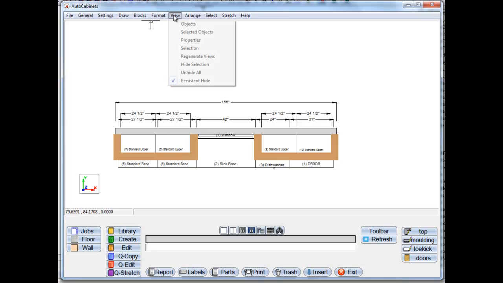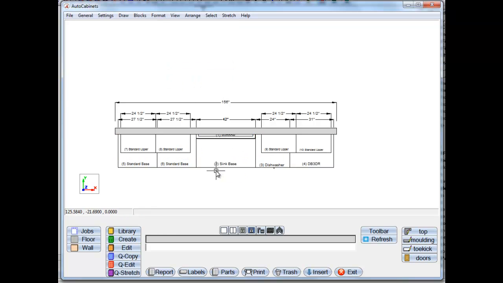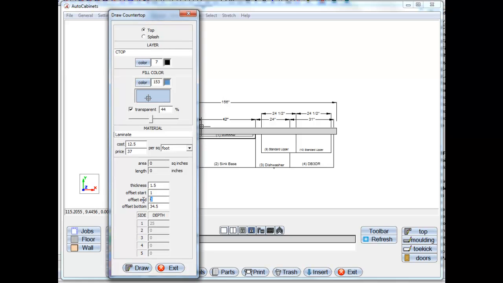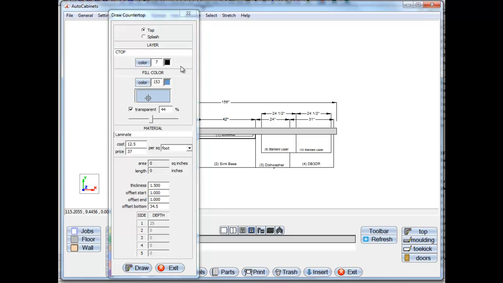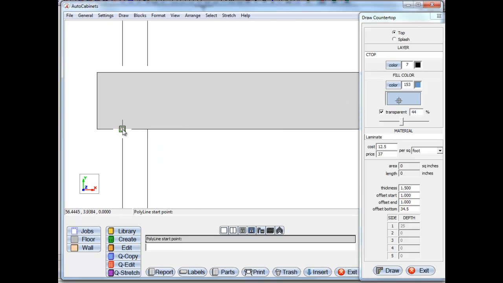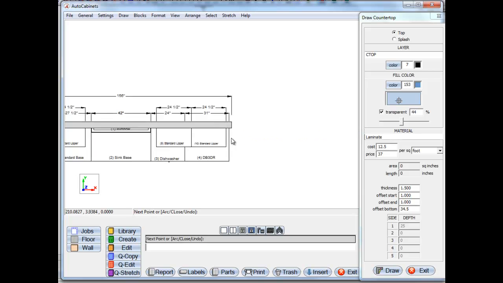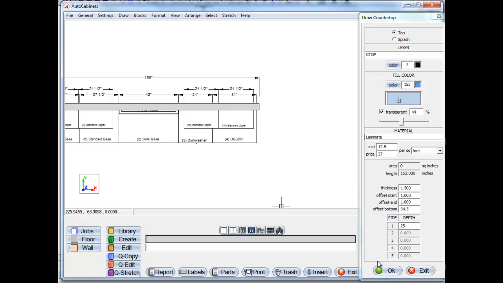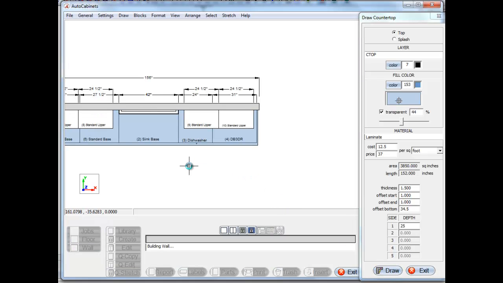Now, if I wanted to put the countertop on this, we have tools available for that too, but I'm going to go View and Hide Selection. I want to hide this crown mold just for a second. And I want to come in and put my countertop on here, the top, and I want 1 inch overhang left and right. And draw. Let me move this out of the way so you can see. I'm just going to click the end of the cabinets here, the end of the cabinets there, and tell it OK.